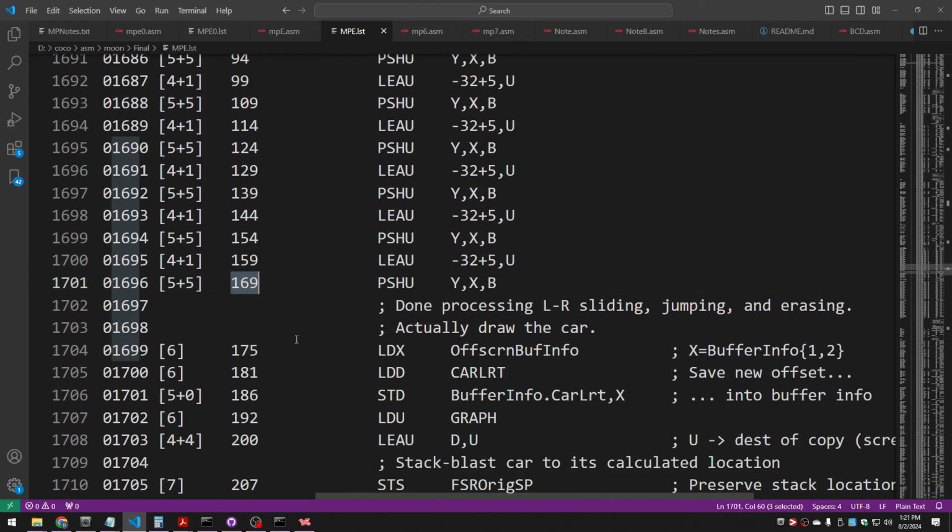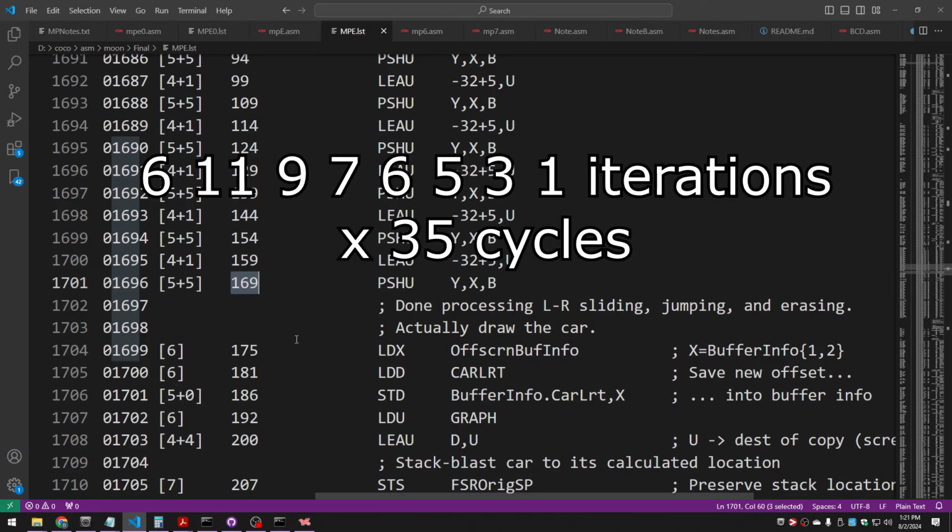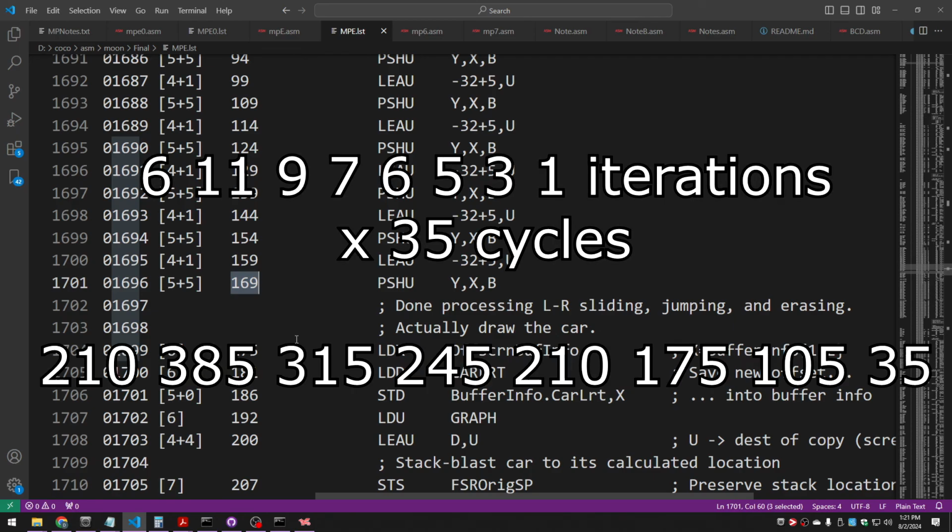But compare that to what I was doing before just for jumping up and down. 210, 385, 315, 245, 210, 175, 105, and 35. Overall, this is clearly a net gain, and I'm not even counting the cycles I saved by not having to do the specialized sliding erase of the stripes on the left and the right side.